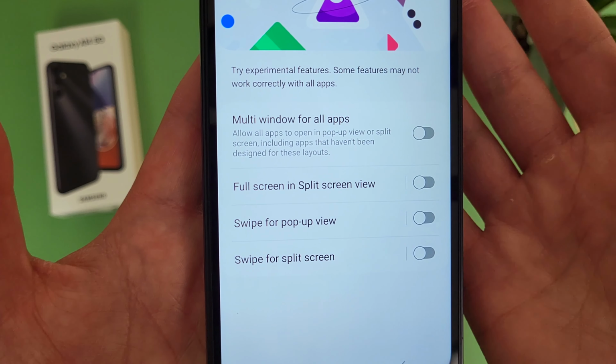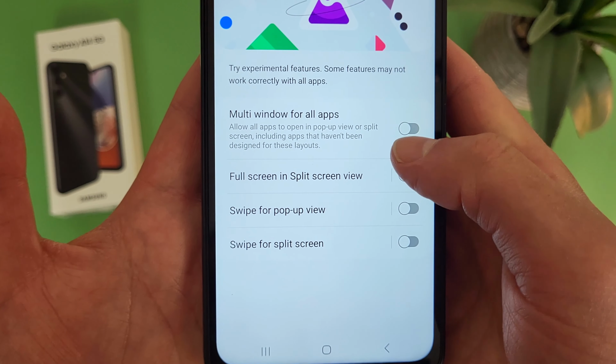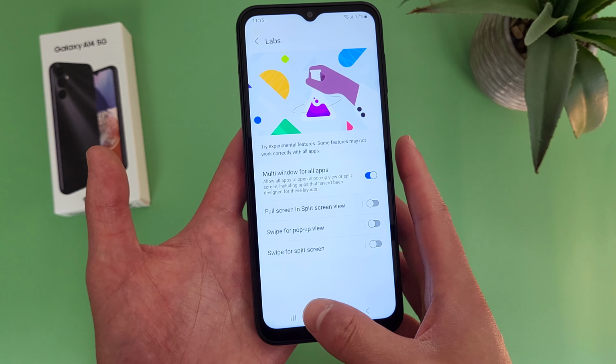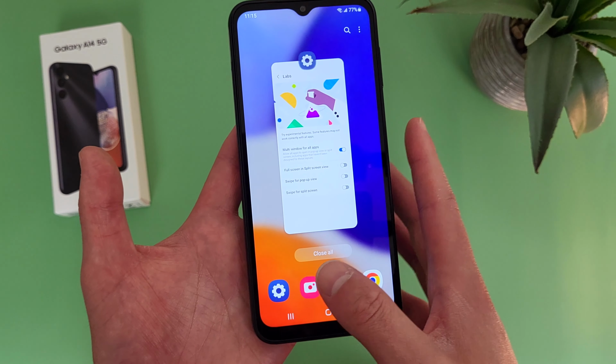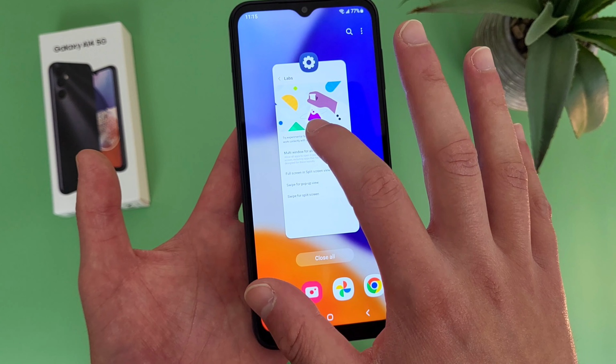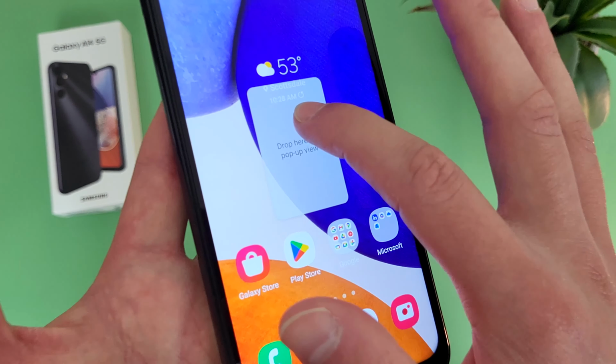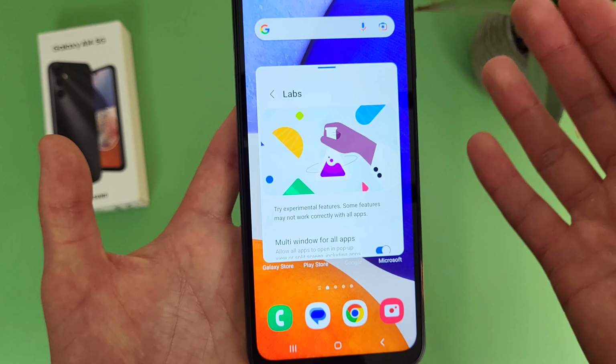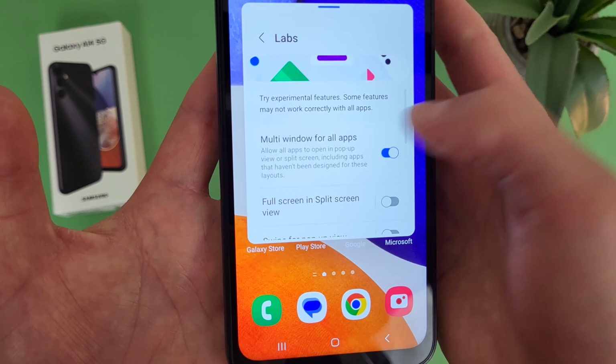So up first, we got multi-window for all apps. So this is going to allow you to use pop-up view for pretty much everything. So in case you don't know, to get to pop-up view, what you're going to do is go to your recent apps. From here, press and hold on the app itself. Go like this. So as you can see, it says drag here for pop-up view. And now we are in pop-up view. So that's basically what this is going to do.